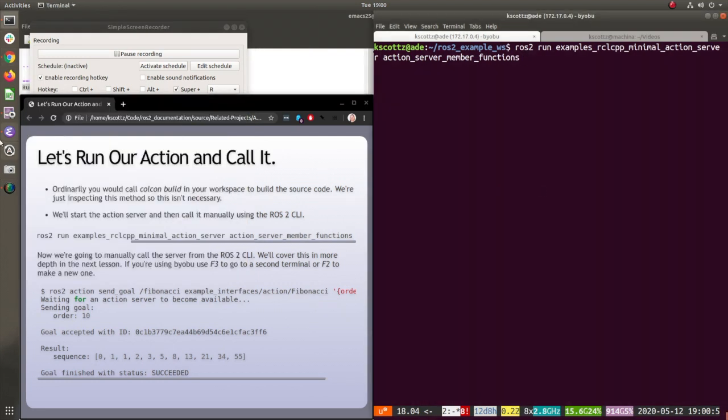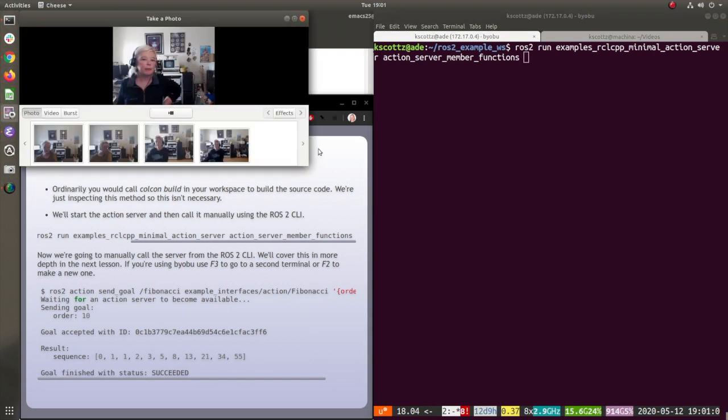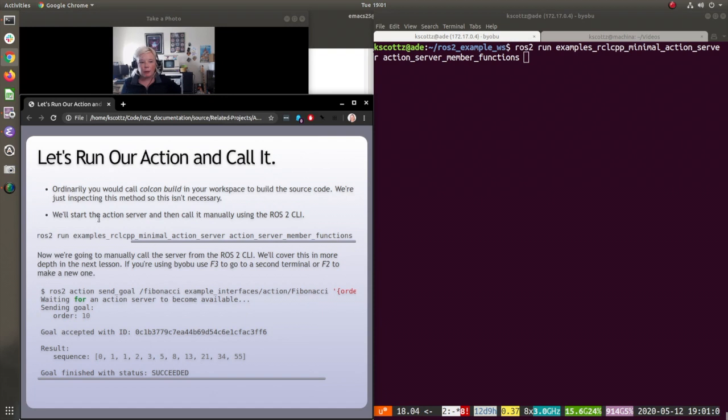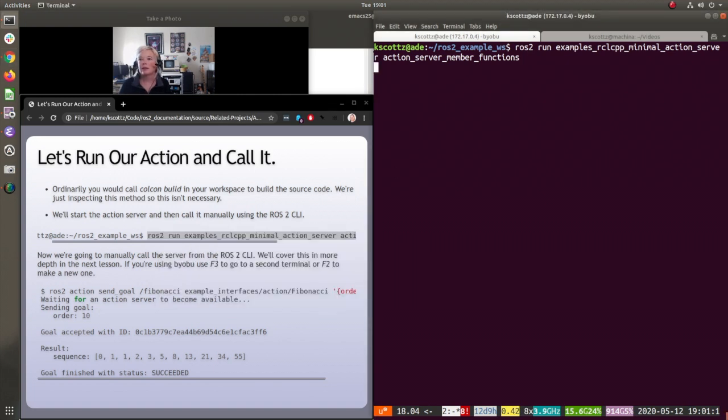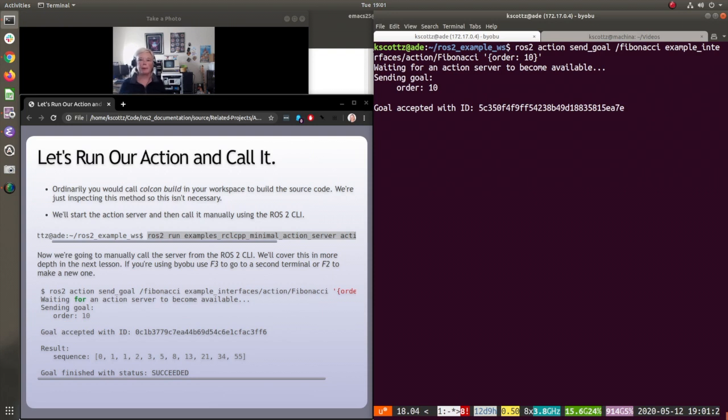Okay, that took a second. All right, now if we correctly start the action server instead of the service, like this, it should be quiet, and then we go over here and we can send it the goal, and this is what will happen.